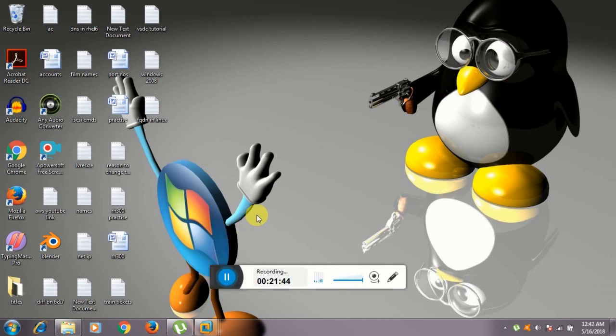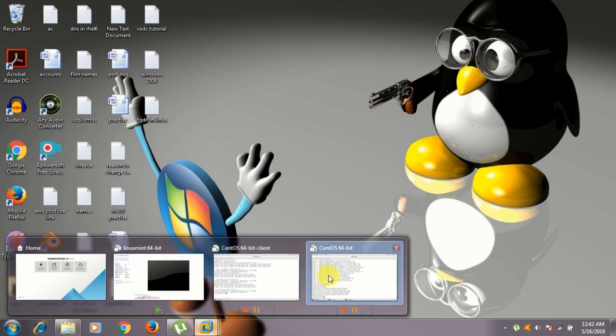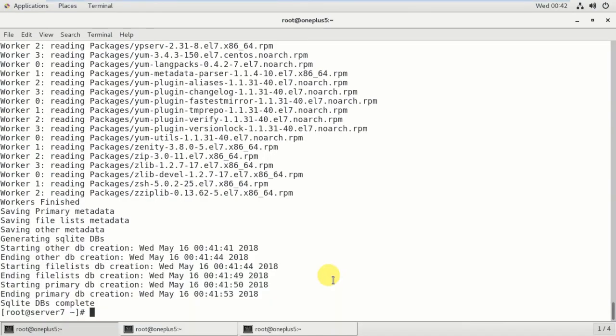Hello, welcome back. So what is our last step? Creating the repository. So the repository is created, that means the server part is completed. That means we installed all the packages, we copied all the packages into /var/ftp/pub, and we created one local repository. Now we are going to the client machine.